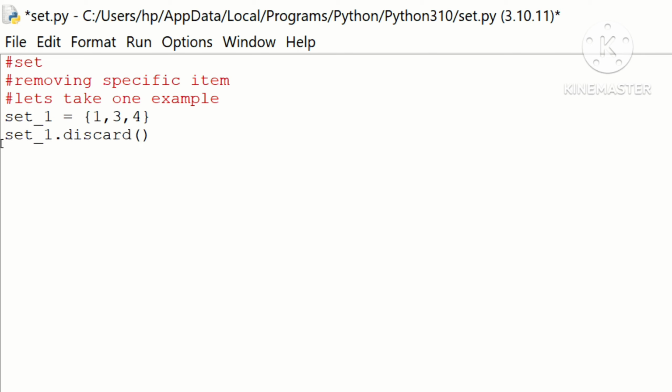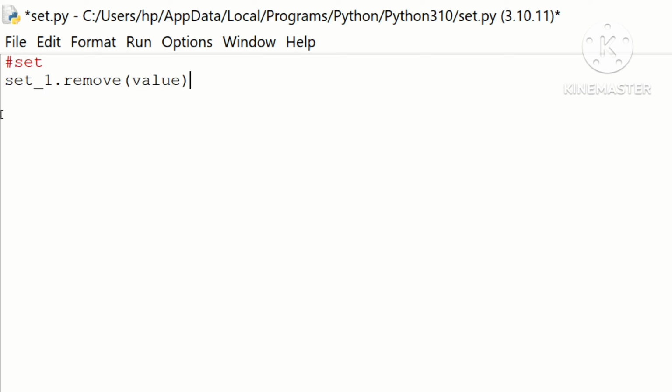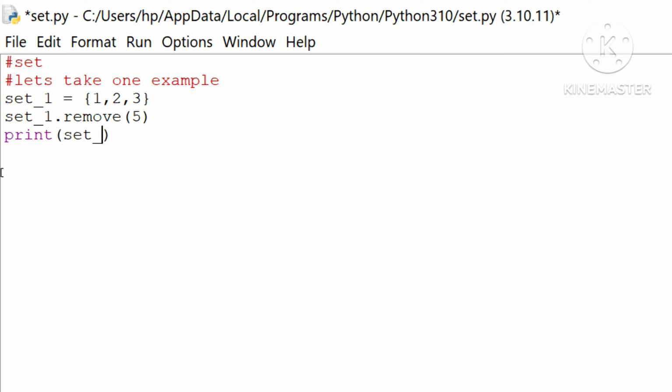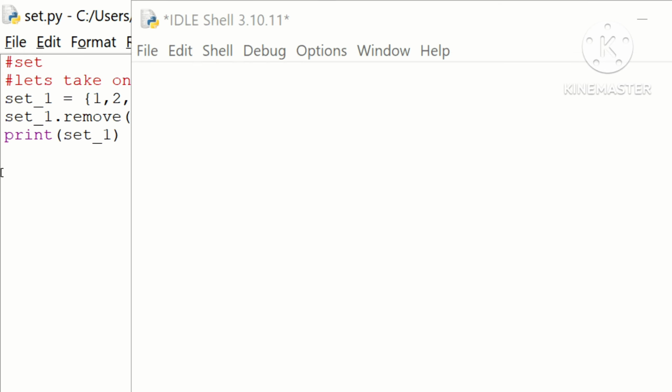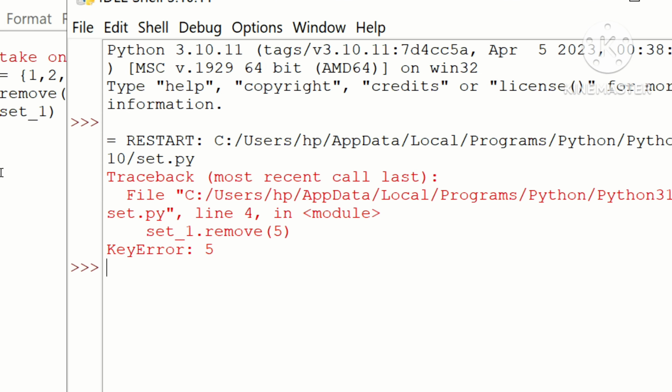set1.remove(value) takes a value and removes it if it is present, otherwise it raises an error. Let's take one example. set1 = {1, 2, 3}. set1.remove(5). Print set1. Let's run it. See, the output is key error.